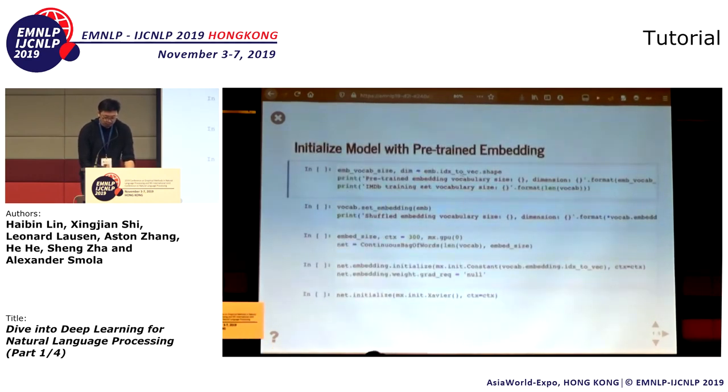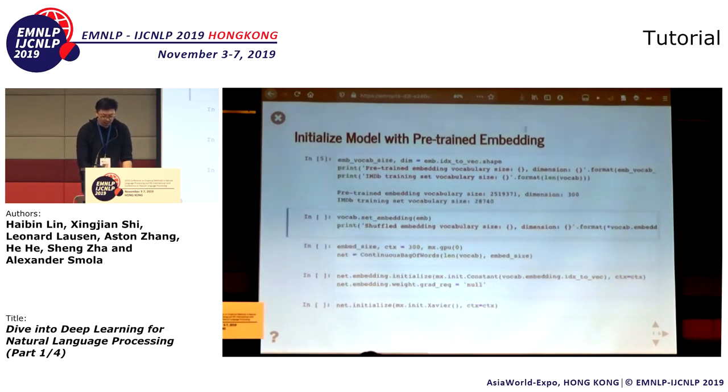So now moving on to more functionality on the pre-training embedding. First we can get the embedding size and dimension of the fastText. I think we actually had that before. In fastText, it's over 2 million tokens in that vocabulary, and each of the vectors has length 300. On the other hand, in IMDb, the vocabulary is almost 30,000.